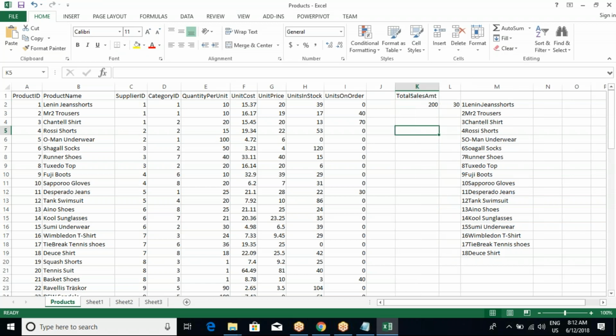Usually if you multiply the quantity by the unit price, you'll get the total amount, right? For example, you're going shopping and buying 10 pens, and one pen costs 5 rupees. Then what is the amount? 50 rupees, right? Same way here also, this is the quantity per unit.